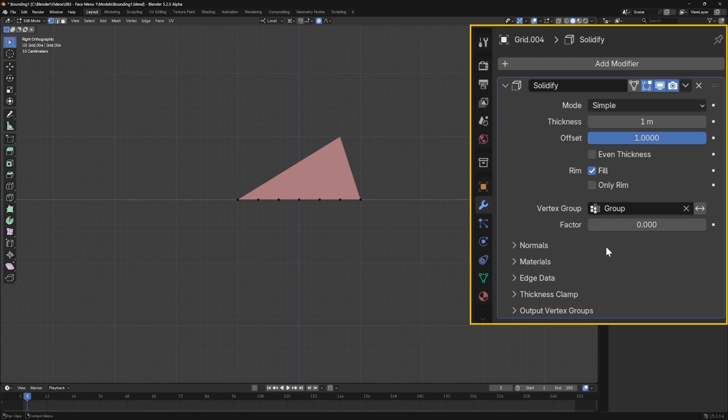The thickness value is multiplied by the vertex weight to give the actual thickness applied. For example, where the vertex weight is 0, we get a thickness of 0. Where the weight is 0.2, we get a thickness of 20 centimeters. Note that the vertices outside the named group are assumed to have a vertex weight of 0, irrespective of their actual weight.